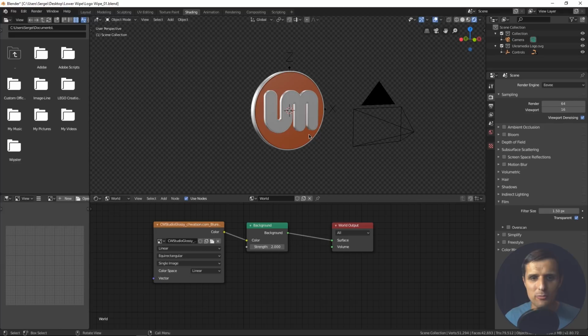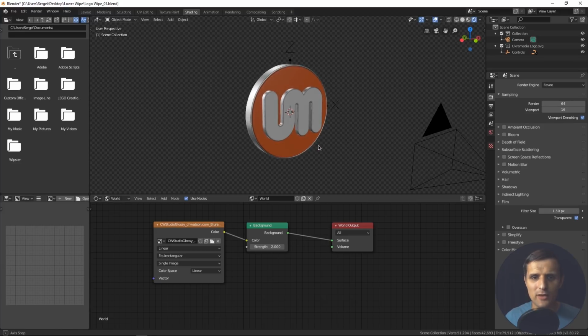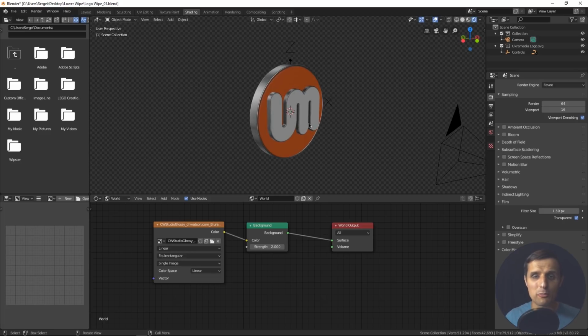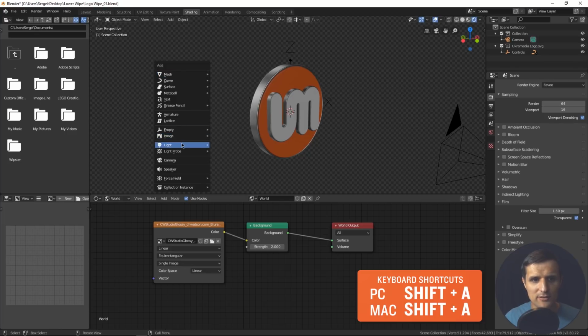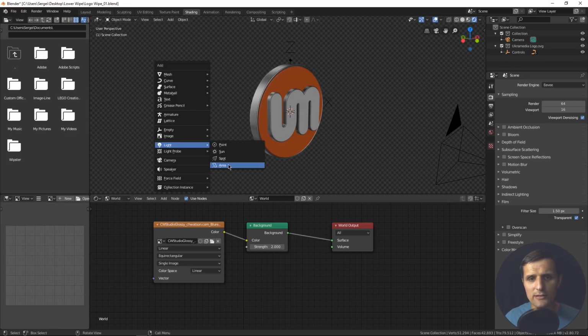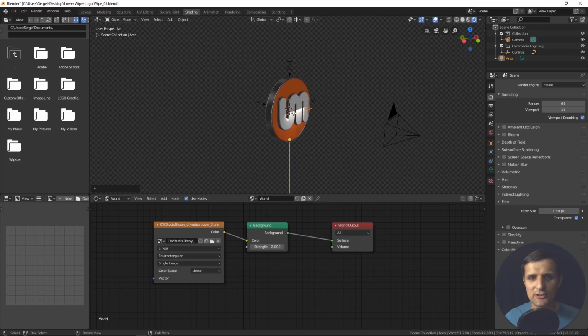And the light that I'm gonna bring in is gonna be an area light. And by the way, my 3D cursor, I remember it this time, is in the center. So I want it to be there. So when I bring in a new light, it's gonna drop it wherever my 3D cursor is. So I can either go to Add here or press Shift A. And then we're going to go down to Light, and area light is what I'm interested in. As you can see, it drops it right there.